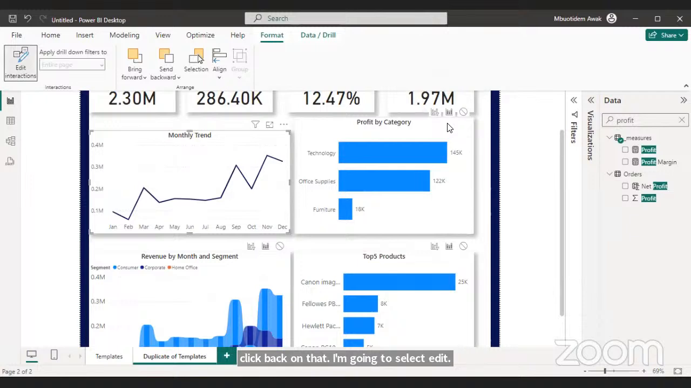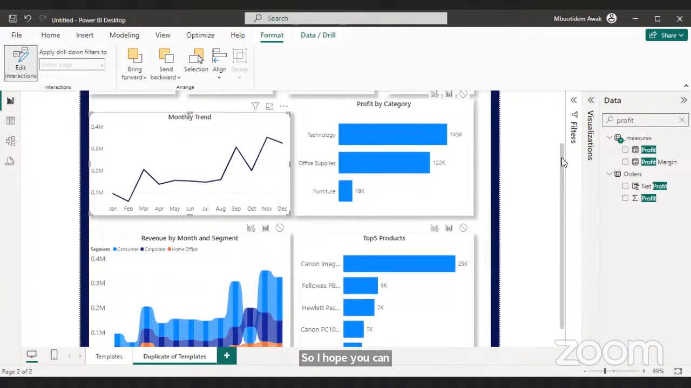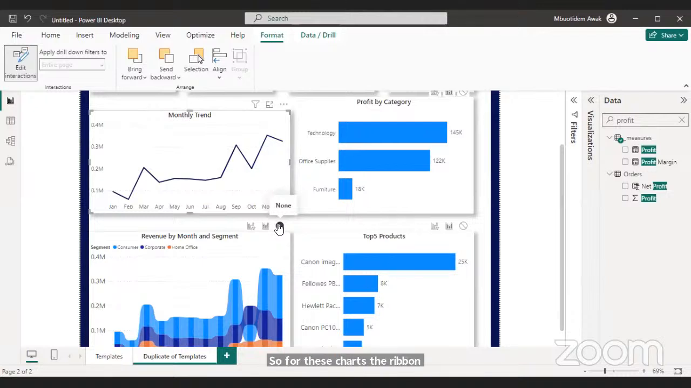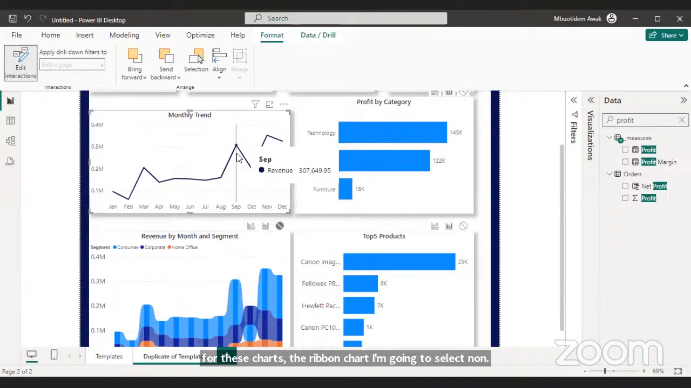I'm going to start by using none for this chart. I can use it for any of them. So I hope you can see it. Let me just scroll a bit down so you see clearly. For the ribbon chart, I'm going to select none. None basically means that I'm starting off with no interaction for this chart.